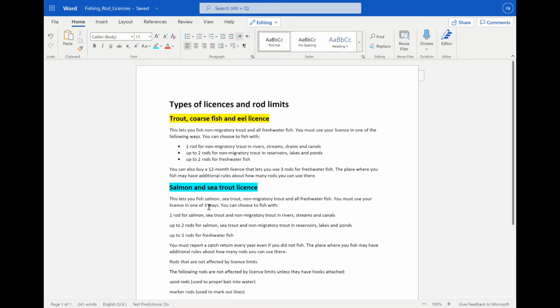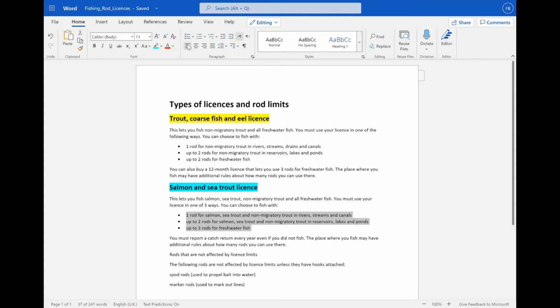This tells me that this license lets us fish for salmon, sea trout, and non-migratory trout in all freshwater fishes. And there are three possible ways of doing that. You can have one rod, two rods, or three rods. So this is again a list. I'm going to quickly highlight that and make it bullet points again.